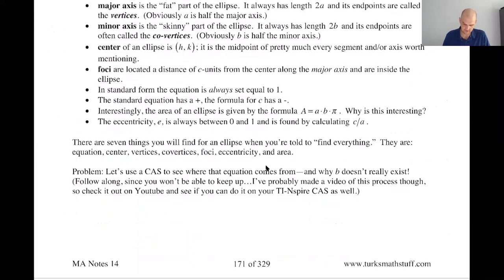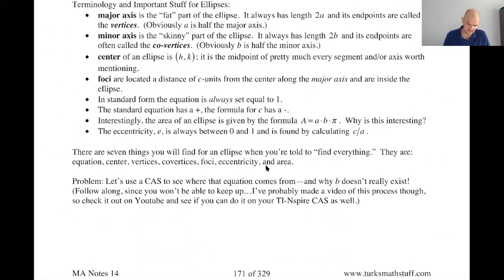So there's 7 things. Let me just highlight this because I just noticed it. 7 things: equation, center, vertices, covertices, foci, eccentricity, and area. When you were told to find everything, that's everything for an ellipse. So I'm going to end this video. I'll come back and actually do some problems, and I will see you there.